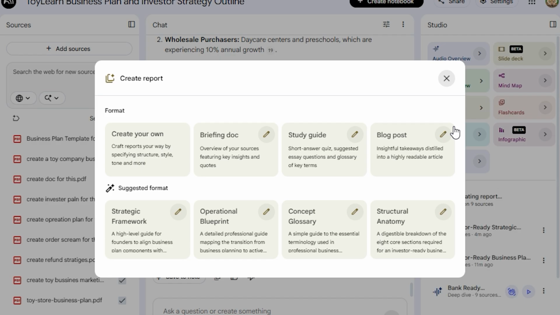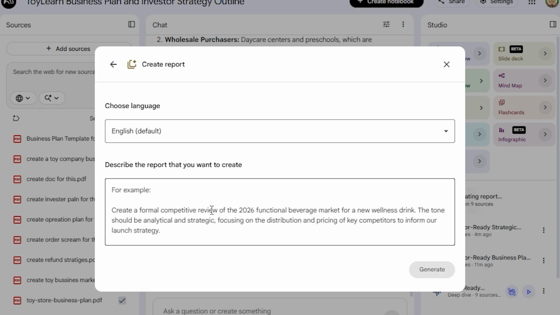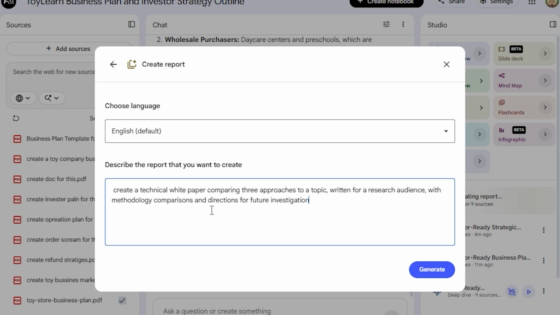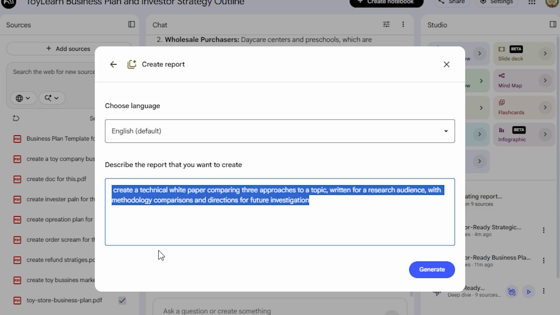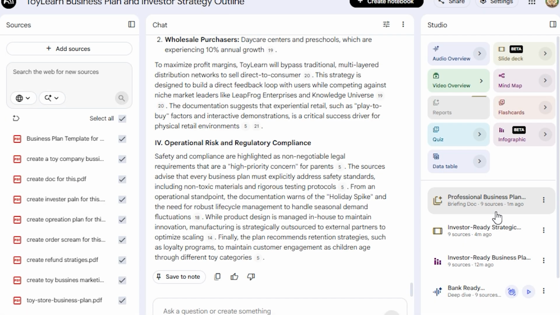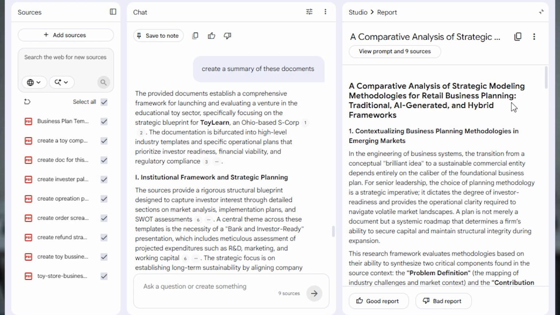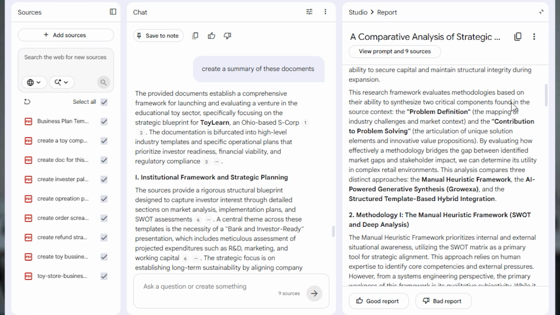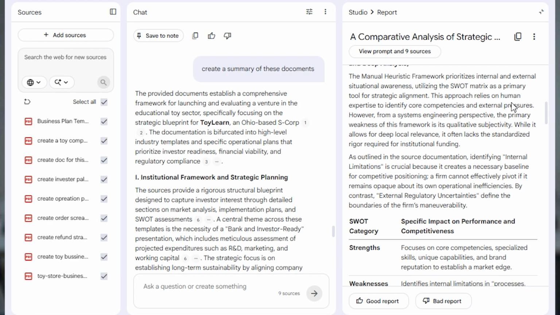The custom report option is where serious production work happens. You define structure, format, audience, and tone explicitly. Tell it to create a technical white paper comparing 3 approaches to a topic, written for a research audience, with methodology comparisons and directions for future investigation. The model follows the structure you define and handles roughly 90% of the drafting work.